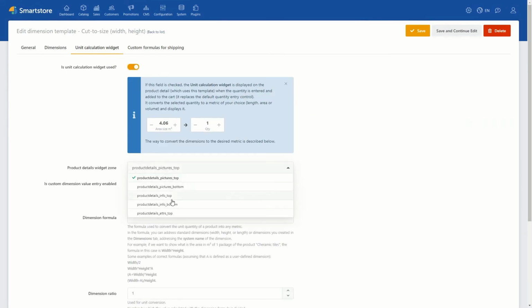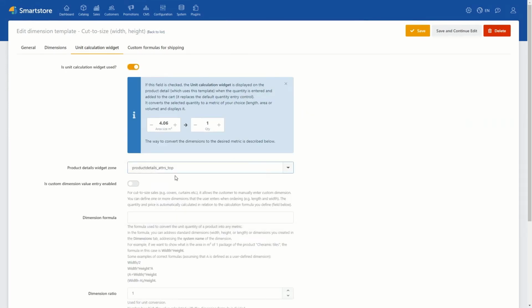When configuring the widget, we check the Is Custom Dimension Value Entry Enabled property. This means that the user can enter dimension values for cut-to-size products by himself. The formula is standard, width times height, which means that the area, consequently the quantity, will be calculated based on the entered values in this formula.